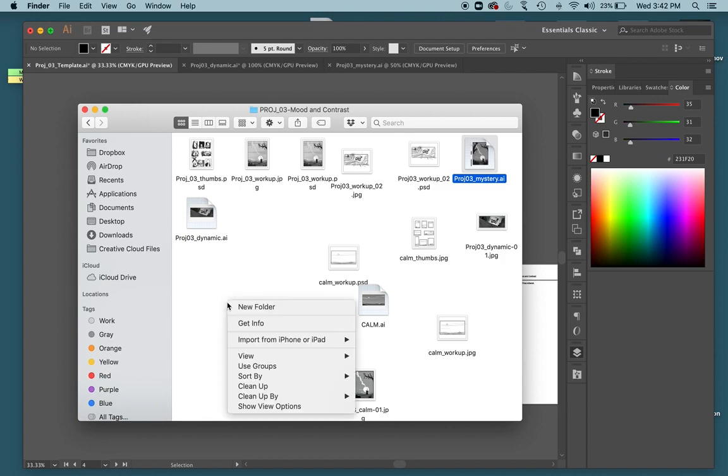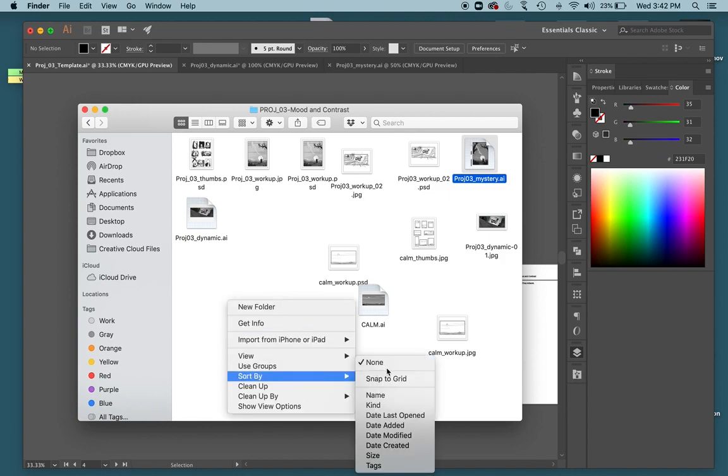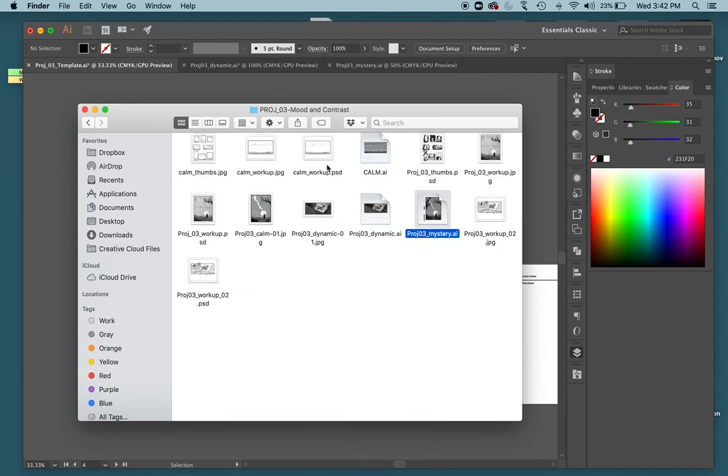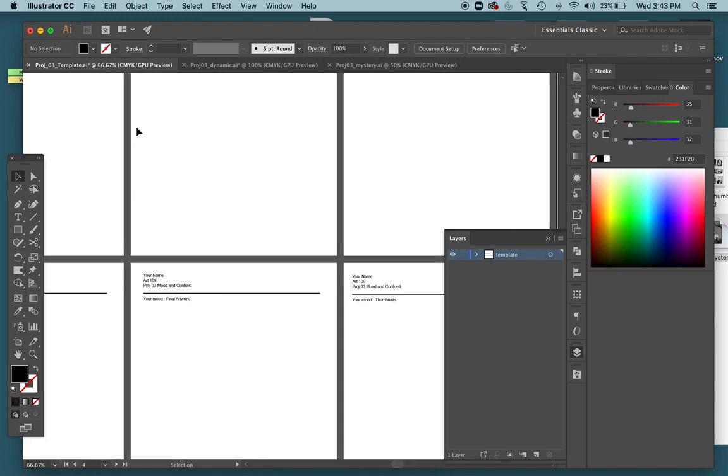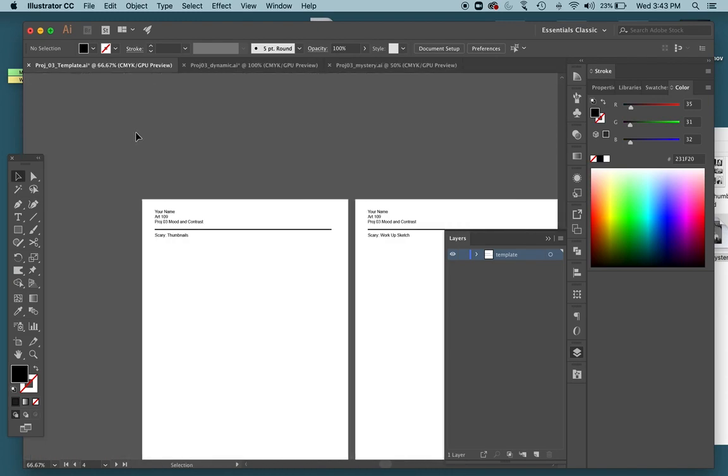So make sure you're keeping everything organized. You have all your work in a folder, so you don't lose or misplace any of the work that you will need to be turning in. All right. So here's a template. You guys should be able to download this from Canvas.